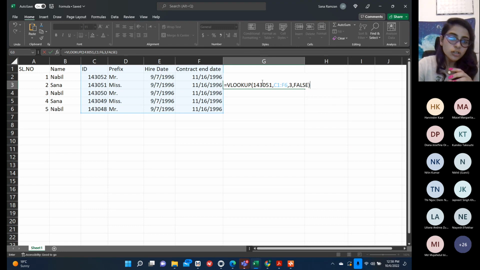So first, if you look, I took the ID number that I'm using to look at the values. Then I'm selecting the entire table where I want that value, that hiring date, from. Then I'm selecting where this hiring date is, so it's in column 3. Then I'm selecting if I want an approximate match or an exact match. So I chose exact match, which is false.